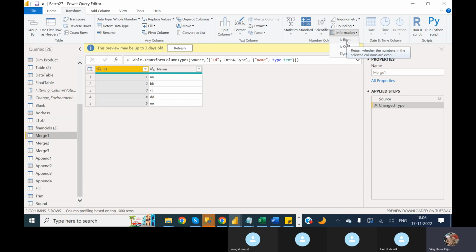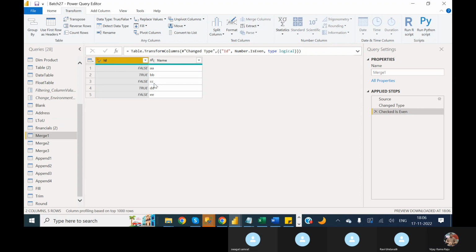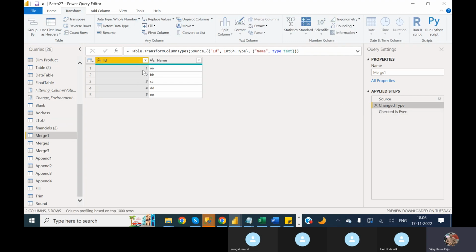Okay, let's see how it works. When you click on is even, see, this value is false, this value is true, this false, true, false like this. That means 1 is not divisible by 2, so that's the reason it returns false here. For this one it is true, for this one false, for this one again true, for this one again false, like this.